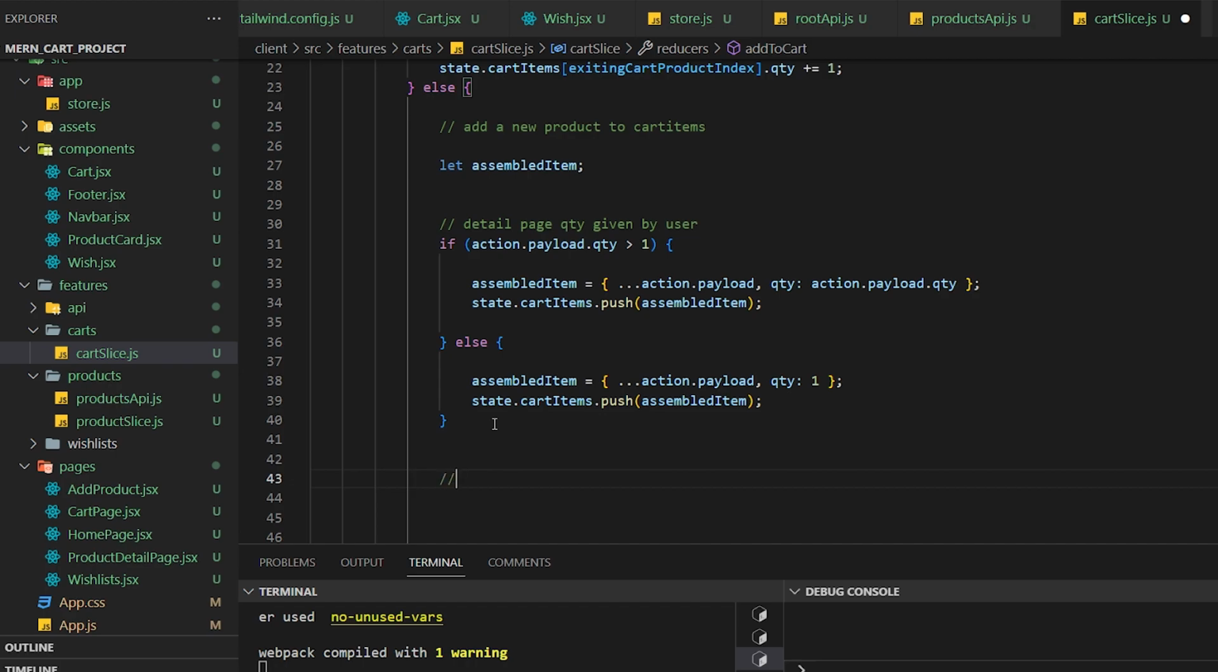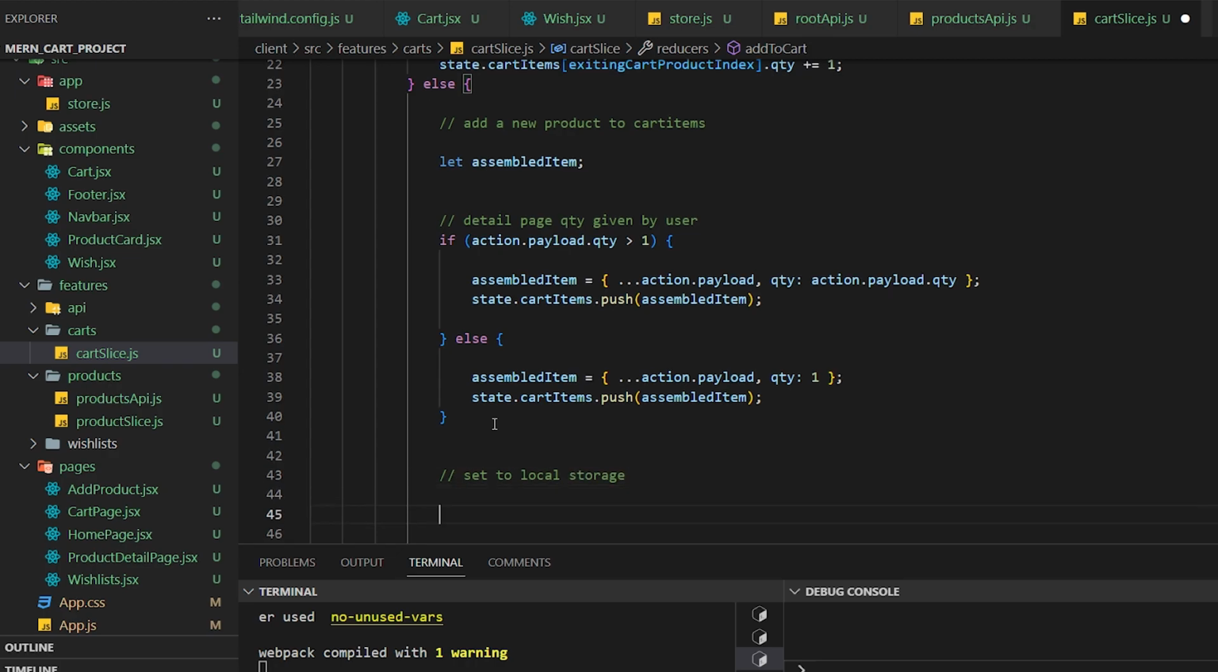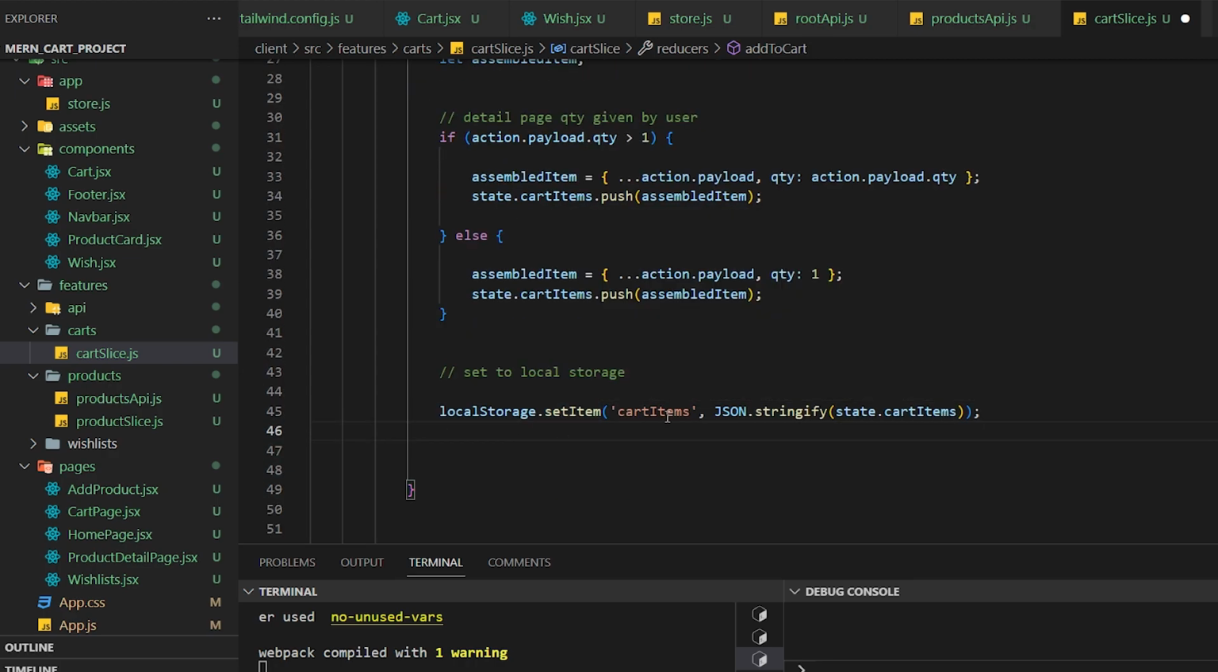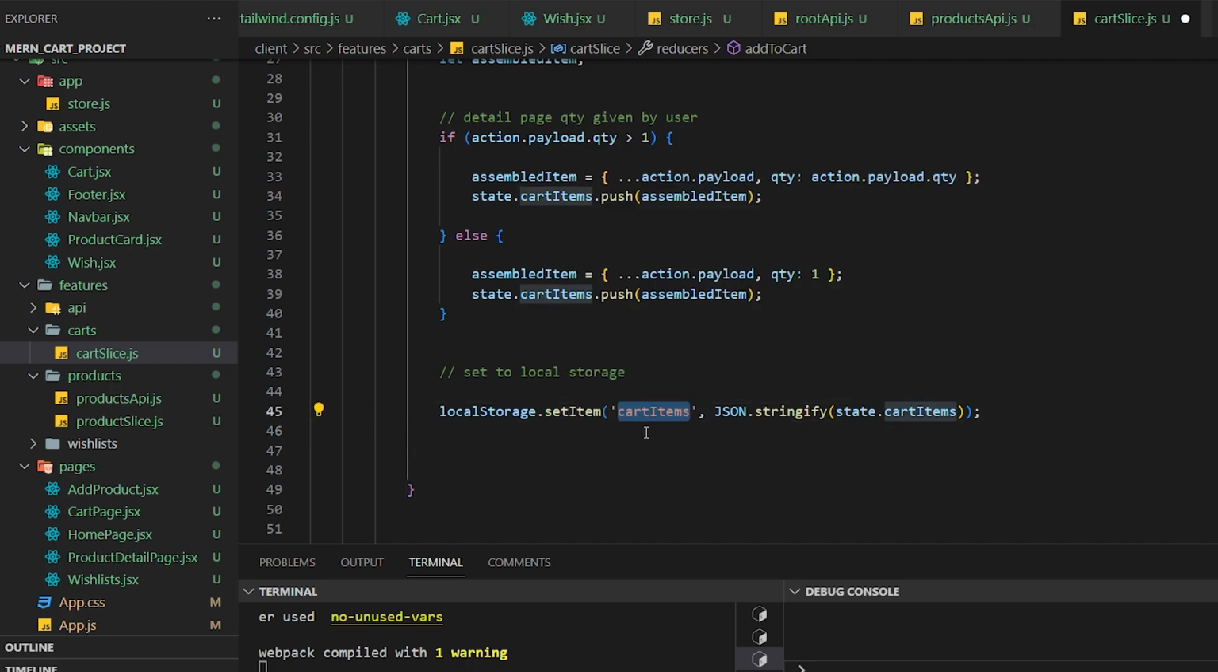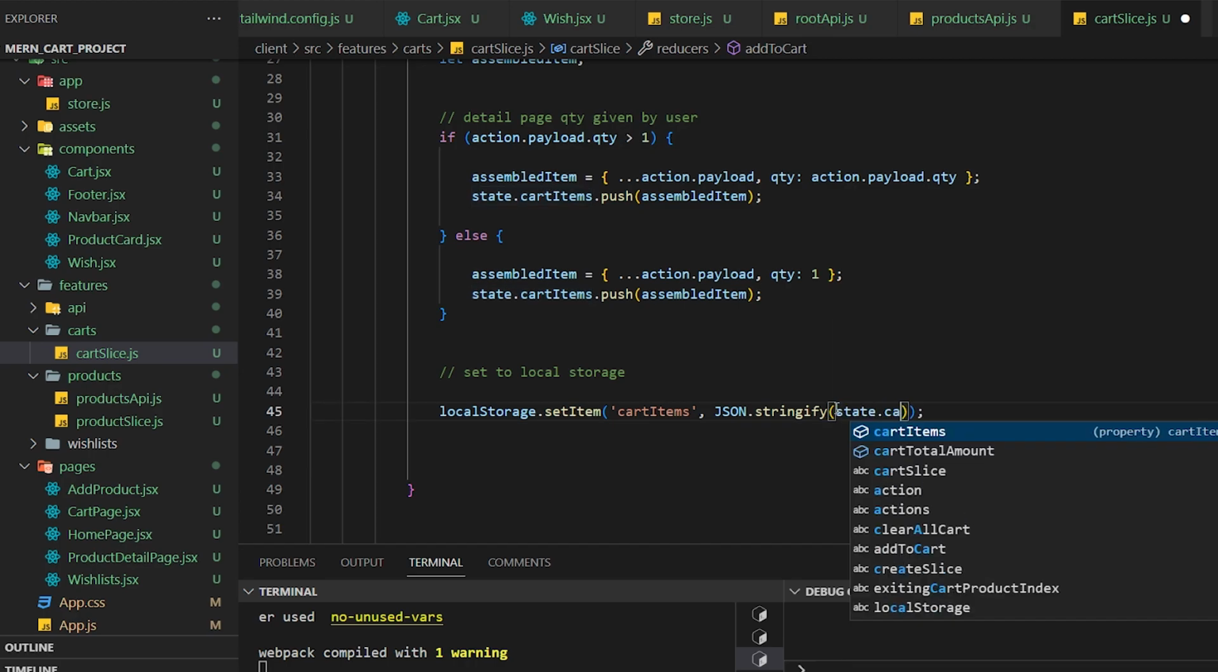Set it to local storage. So how can you do that? This is the way to pass information to local storage. You write localStorage.setItem and give it a key name. This can be anything, but I name the key cartItems, and JSON.stringify. This is very important, because you cannot access cart items information directly. To pass some information into local storage, you have to stringify that JSON. And then you pass this state.cartItems.